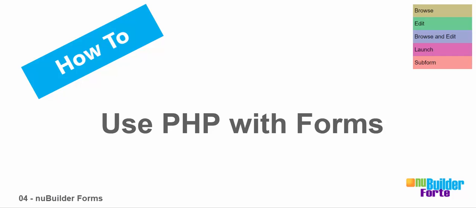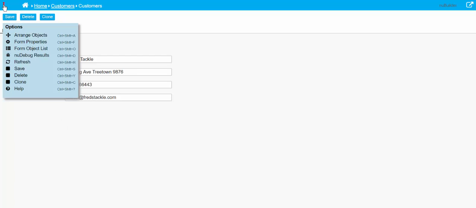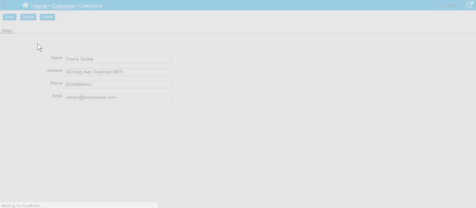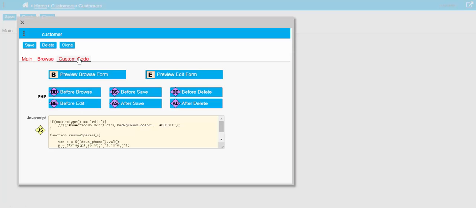Now we're going to have a look at a quick example of how to use PHP with forms. If we go into the form properties and custom code tab, we'll see there's 6 different places you can put PHP code when using a form. What we're going to do here is just put some code on before save.